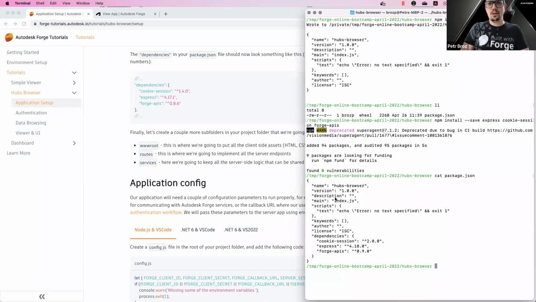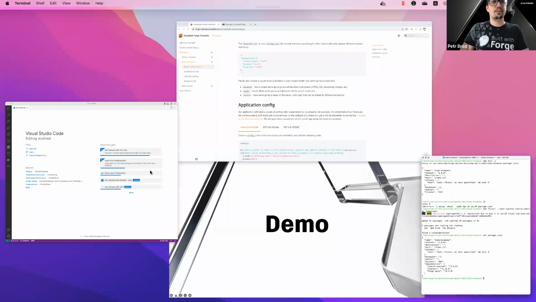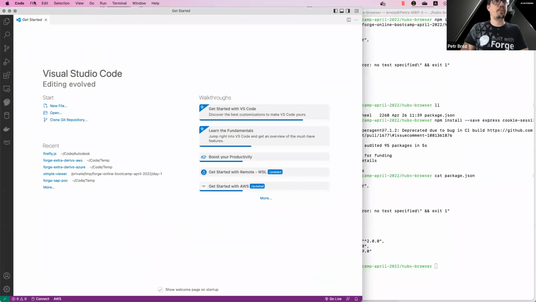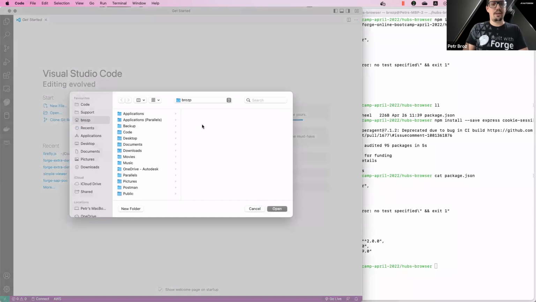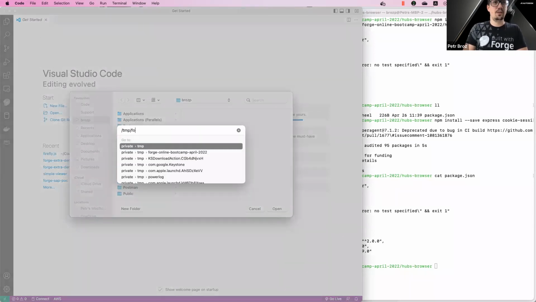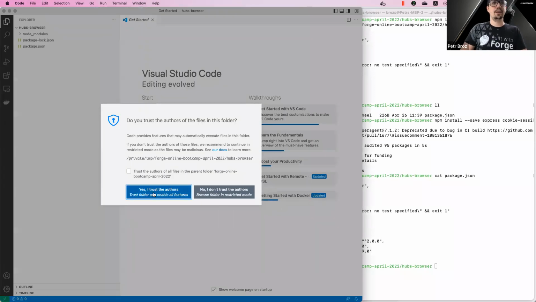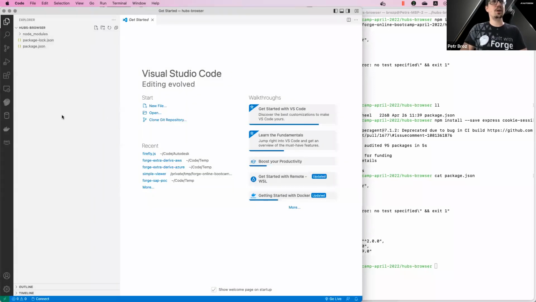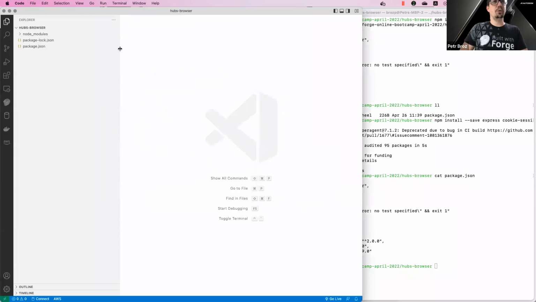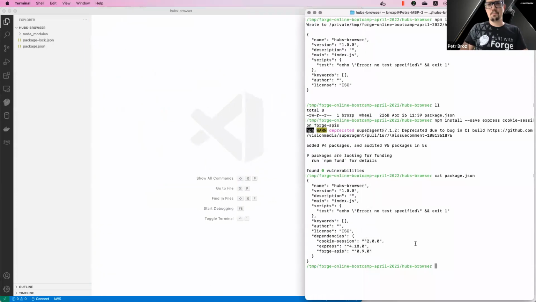Let me just open these in Visual Studio Code, say open folder, and I'm going to navigate to the temporary folder that I have set up for today. Yes, I trust the authors of this code. So what you should see when you open that new folder that we've prepared for our project today, you should really just see a node modules folder.